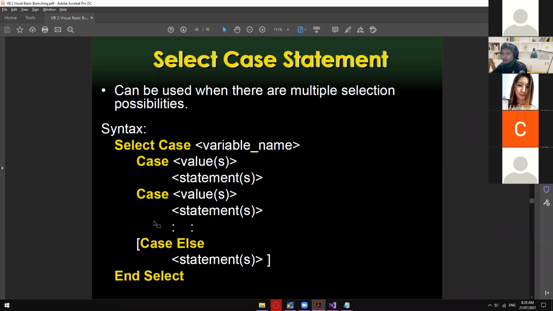If none of those were true, then it will proceed to this case else. In the if statement, we only have else, but here we have case. We just change some of the terminologies when it comes to the syntax. The main advantage of the select statement is the condition and then the statement. You will see later on that this one is much simpler and easier to use and implement. Everything here is a lot easier than using an if else statement. Instead of having an end if, we have an end select.